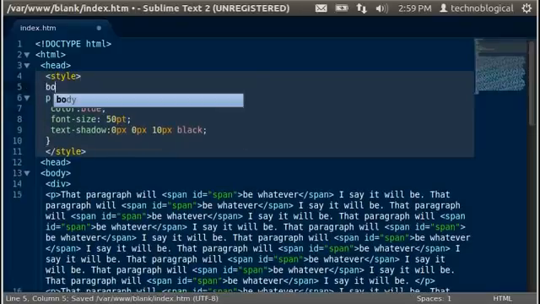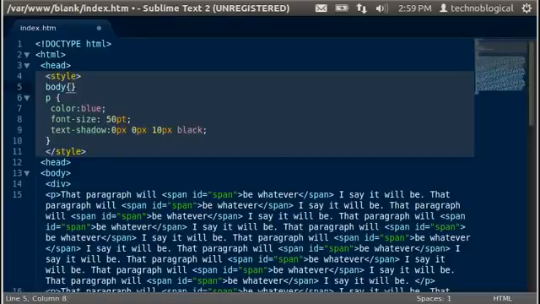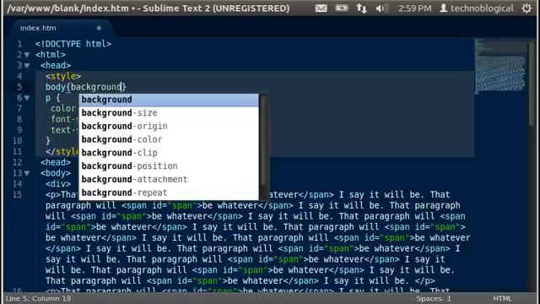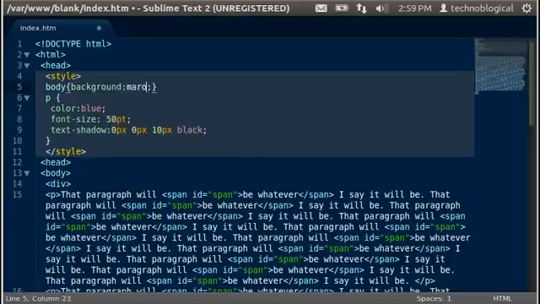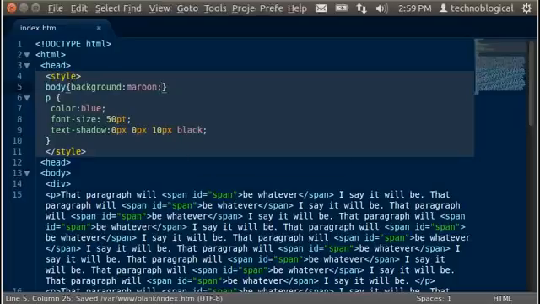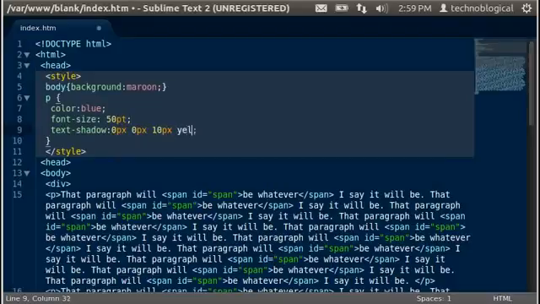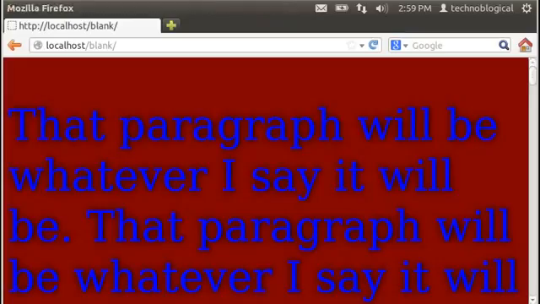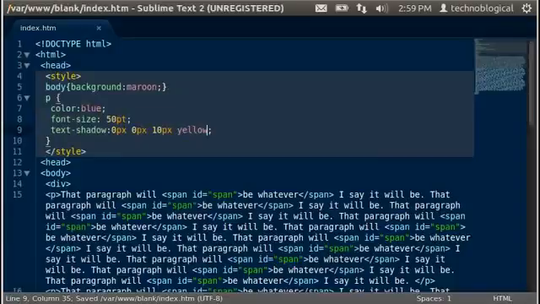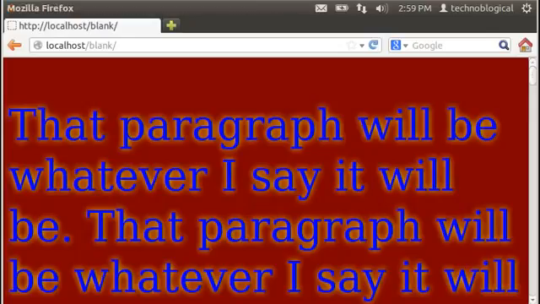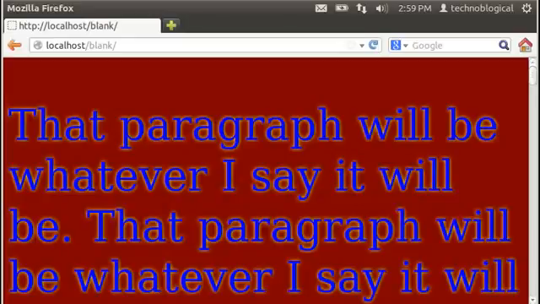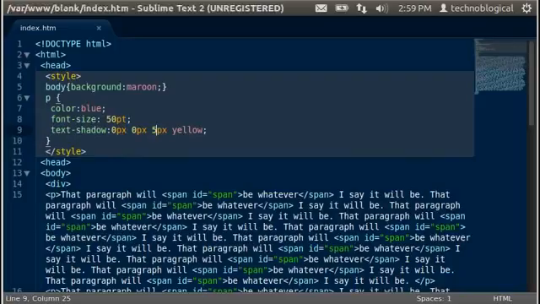Let's put a body background of maroon, nice dark color, refresh. Let's put a nice bright color on the text. There you go, nice bright yellow. Spread it out a little less, 5 pixels, save it, refresh it. There we go. So it puts kind of a neon glow behind it.